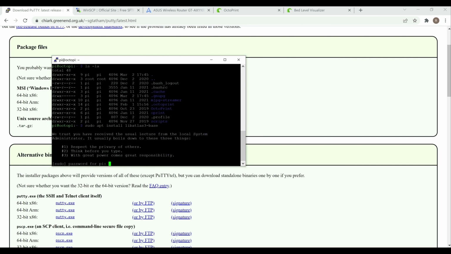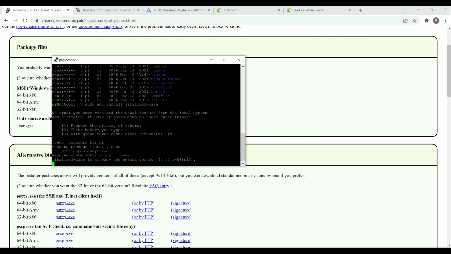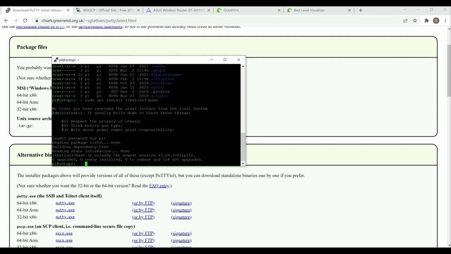It's going to prompt you for the password. Again, that's raspberry unless you changed it. And then it will run through the install there. But in this case, it was already installed, so it just said that it's on the latest version. But for the most part, that's really the only reason you need to connect with SSH.